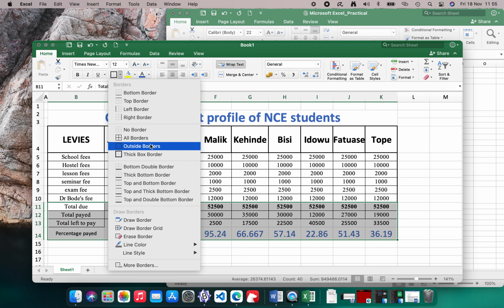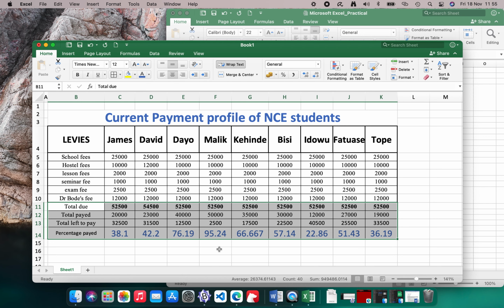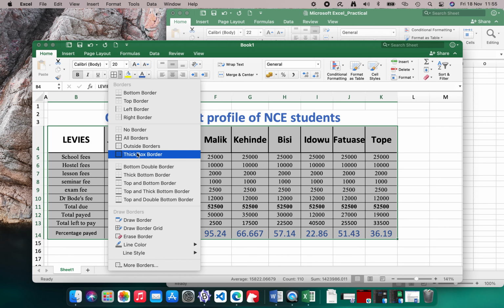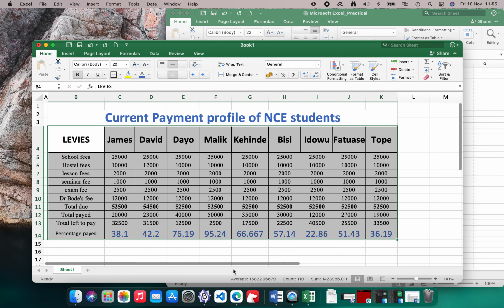Here I want all my borders having a mark, so I go to all borders. These are things you could just play with, right? Just play with it. Play with the borders and you can come out with fantastic designs.